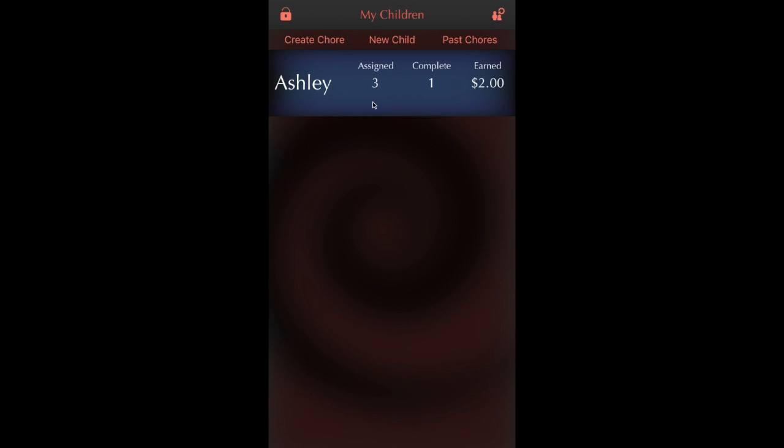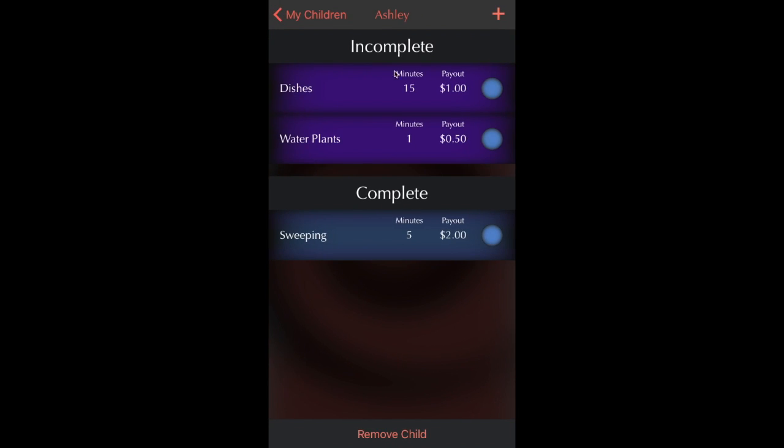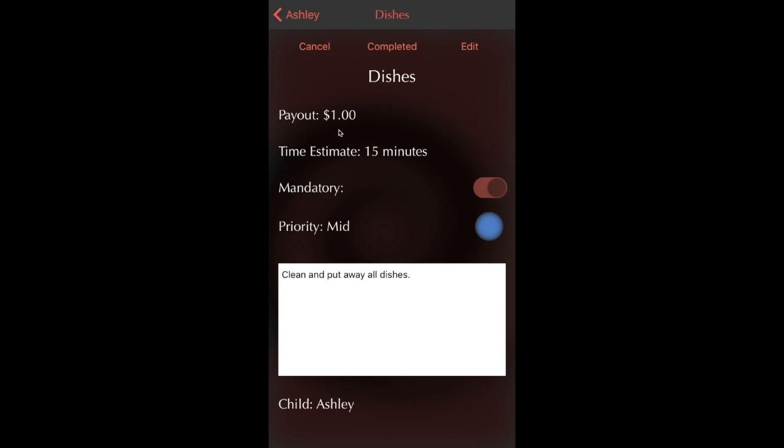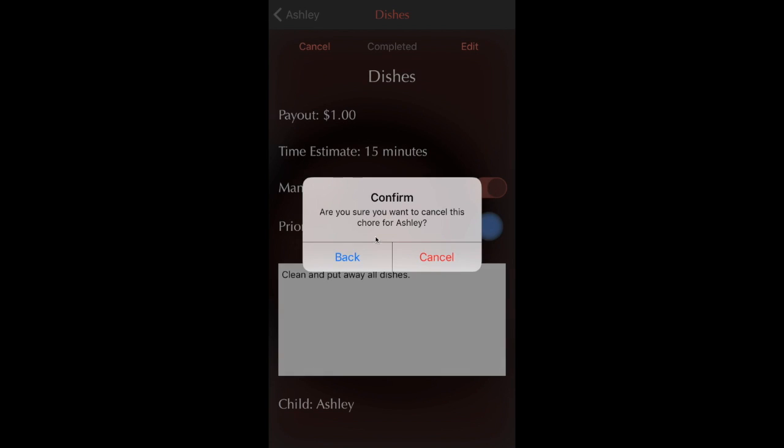A logged in parent is able to tap on their child and see the details of their child's chores sorted by incomplete and complete chores, allowing them to tap on each chore and see the details of that chore. They're able to cancel the chore, which will remove the association between the chore and the child in Core Data, allowing the chore to then be shown in the past chores view controller.